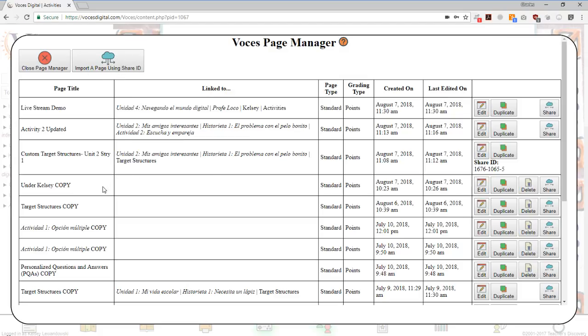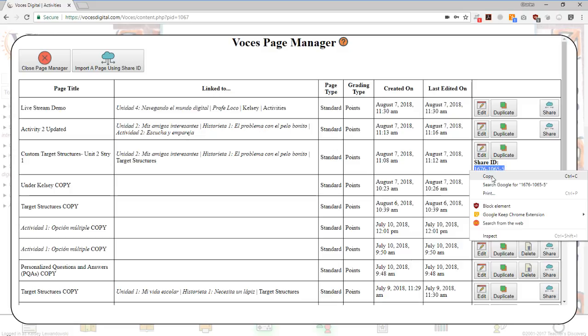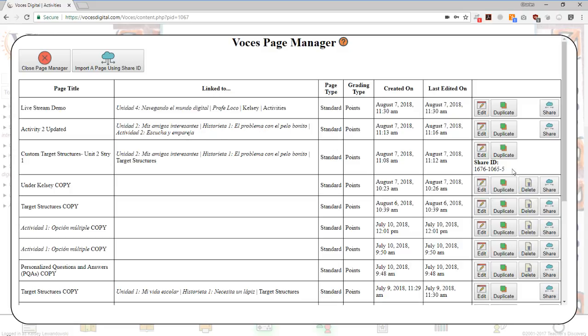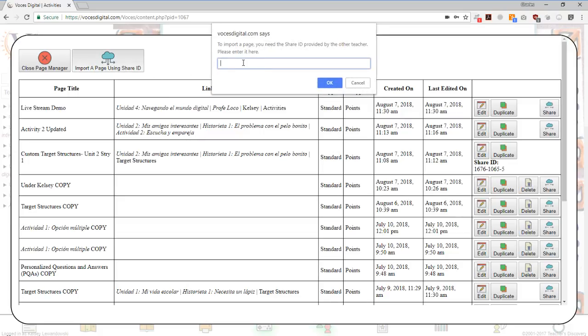So let's say that I created this different version of the target structures. I made that custom version, and I want to share it with the other Spanish teachers at my school. I would take this share ID and send it to them. They would then log into their Voces account, go into their editor, and import a page using that share ID. They would put that number in.